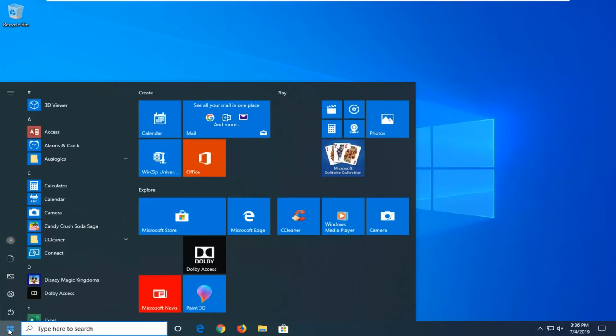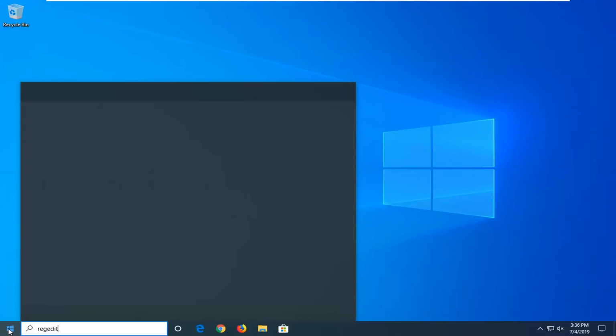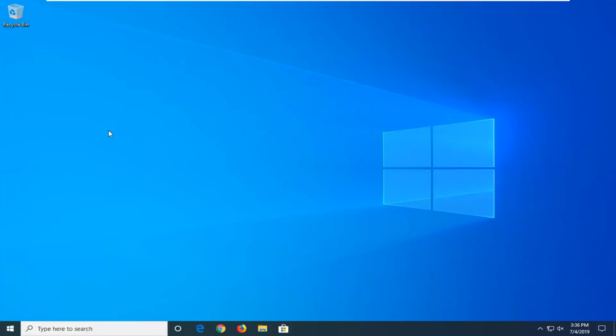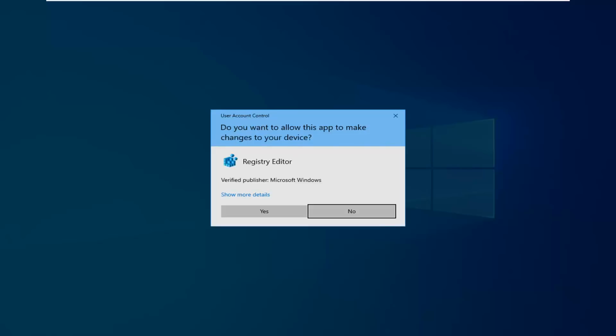And you want to start by opening up the Start menu. And into Start menu search, you want to type in regedit, so R-E-G-E-D-I-T. Best match should come back as regedit. You want to go ahead and right click on that and then select run as administrator. If you receive a user account control prompt, you want to select yes.